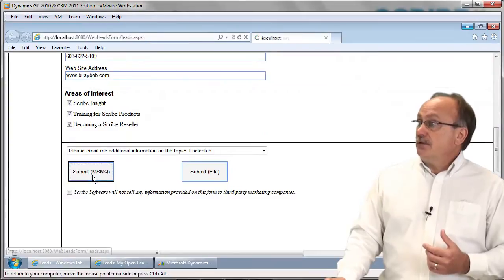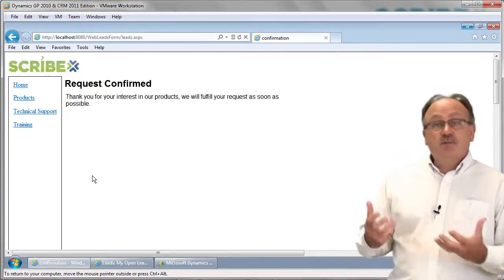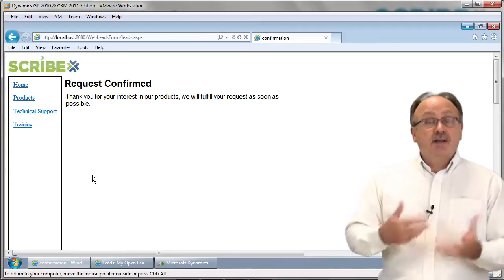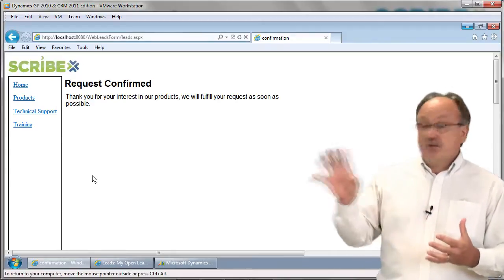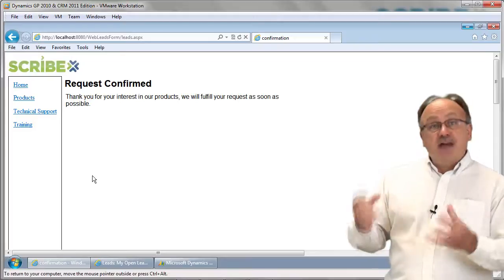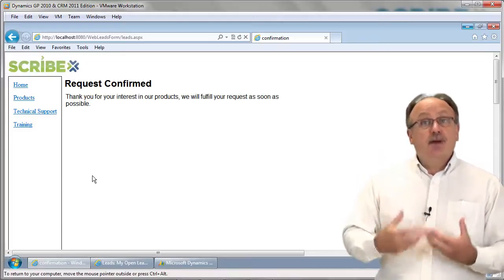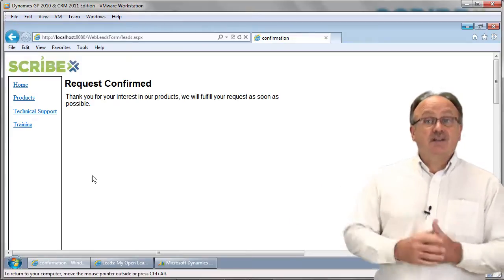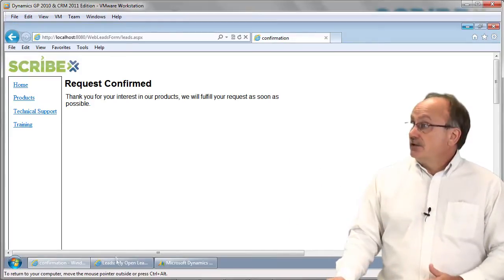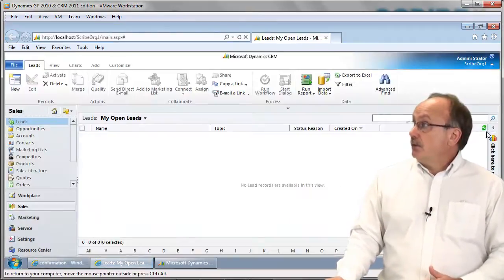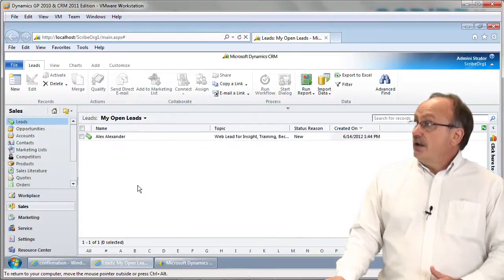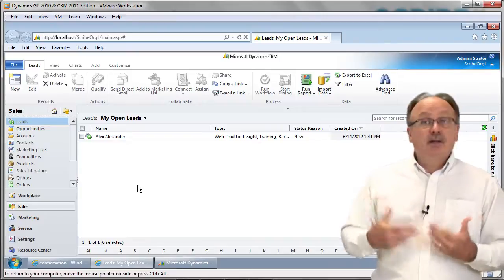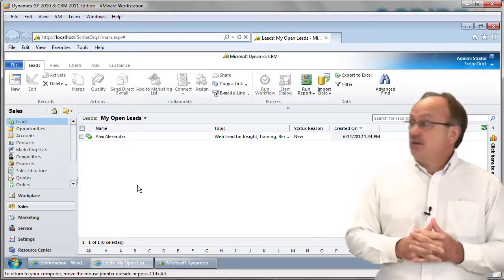Let's now submit this. So what we've just done was we've taken all that data that was filled in that form, we've generated an XML transaction out of that, and that's all form functionality. That transaction is then picked up by one of our integration processes, and the results of that will be moved directly into CRM as a brand new lead. So let's take a look at CRM once again. I'm going to refresh this screen. And here you can see we now have Alexander as an open lead within my deployment of Dynamics CRM.